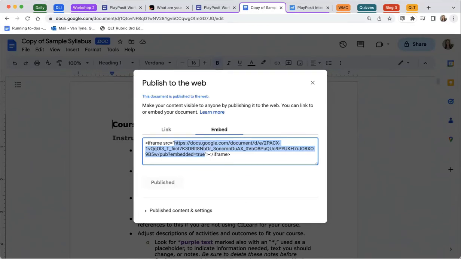So we don't copy the iframe part, just the URL part? Just the URL, everything within the quotes we're going to use. Okay, great. Now we're going to go ahead and pull up Canvas so we can actually build the PlayPosit part. So take a second to open up Canvas.